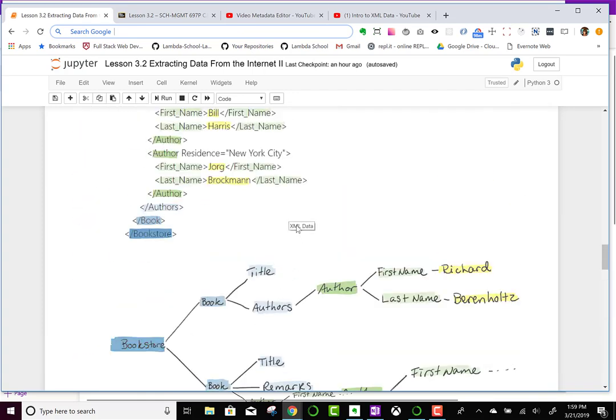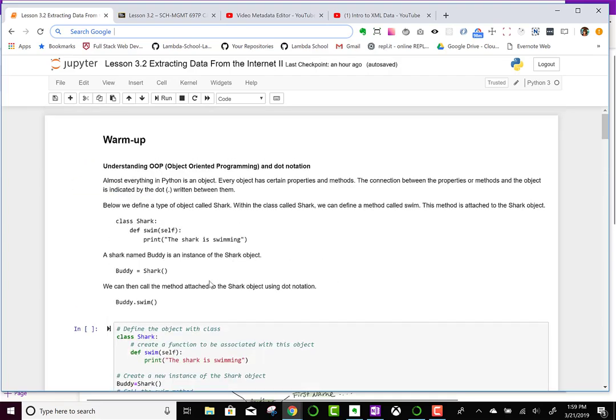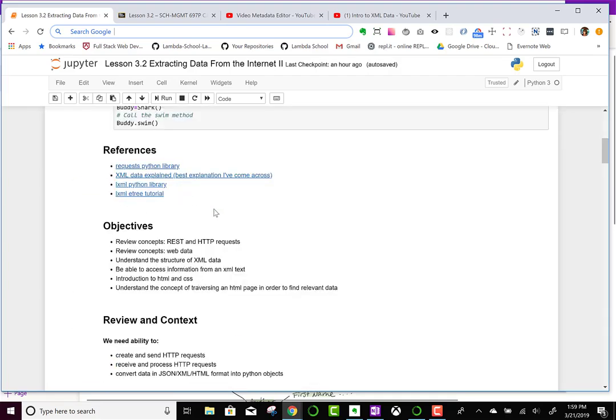There is a lot more we can do, and you're welcome to look it up in some of these links that I've provided. But that's all we're going to work on with XML for now.